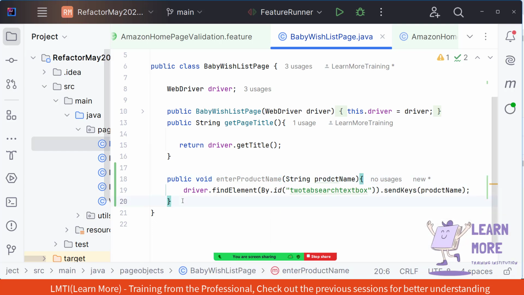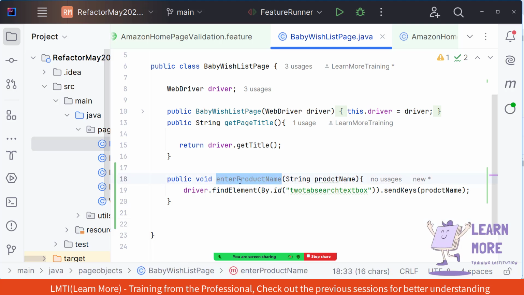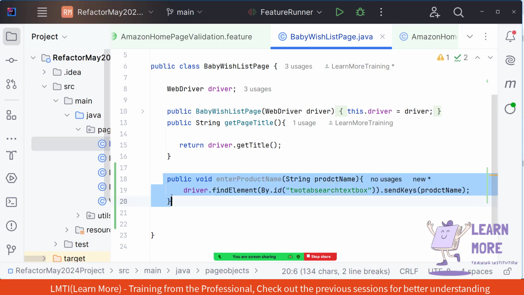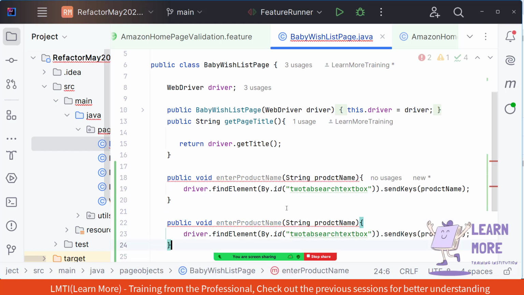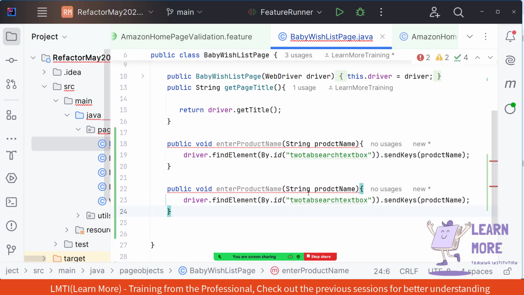But in some cases, I'm planning to pass the input from the property file, or from the Excel sheet. During that time, what will you be doing? We are providing the same action, right? We are going to perform the same action, which is nothing but entering the product name. Then why do we need to create different methods? So we can create the same method name. Now it is throwing an error because the parameters are the same as well as the data type. Now I'm going to differentiate with the number of parameters.